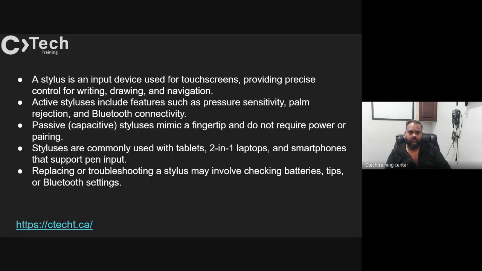Active styluses include features such as pressure sensitivity, palm rejection, and Bluetooth connectivity. Passive capacitive styluses mimic a fingertip and do not require power or pairing. A lot of the styluses you get if you ever have a Kindle book, which I do have, I'll show you here. These styluses do not have any power, but they work based on my fingers' capacitive touch. As long as I touch them, my body's capacitive touch works by charging the pen to write. It just provides my body's static electricity for the pen to work.